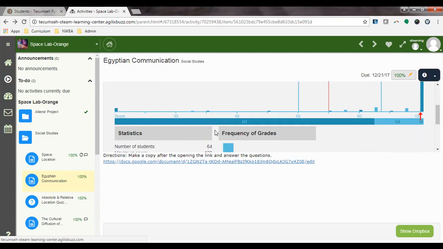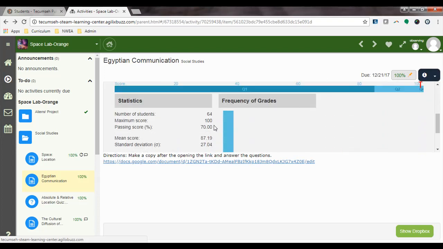And then there are some analytics, with different statistics on the number of students that turned this in, what the maximum score was, and so on and so forth.